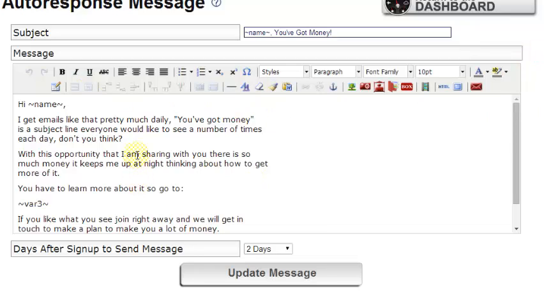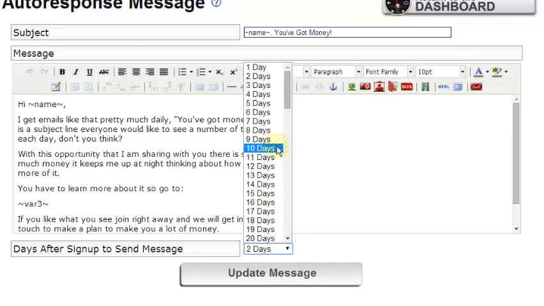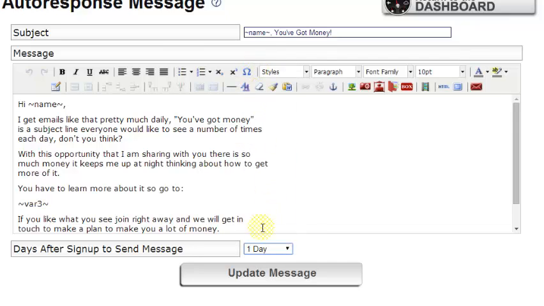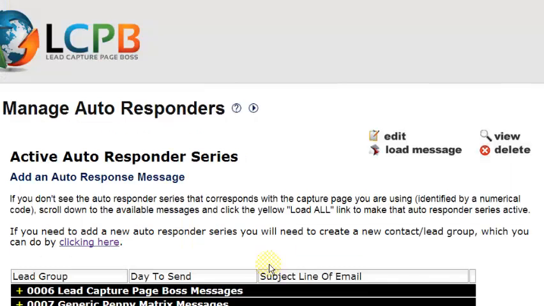Now that we have edited this email the way that we want to, what we're now going to click on is the number of days we want this message to go out after they have filled out your capture form. So we've been sending this out 2 days after, but let's say we want to send it out 1 day after. Simply click on this and choose 1 day. Now we're going to update that message.